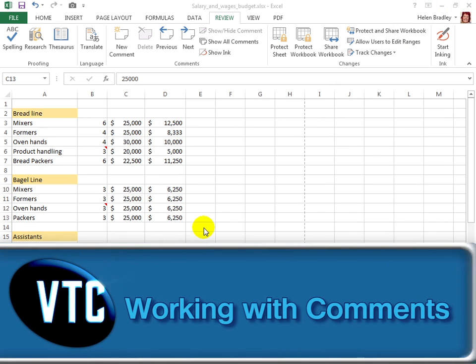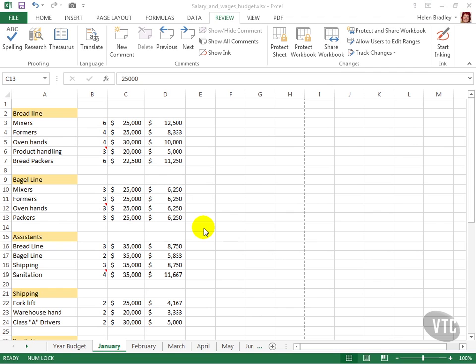When you're working with others on an Excel worksheet and you want to make a comment or note about something, you can use the comment feature. You can also use comments to remind yourself about something in a worksheet, such as why you entered a certain value into a cell. Comments are attached to cells, so to create a comment, you'll click in the cell that you want to attach the comment to, and then from the Review tab on the ribbon, click New Comment.